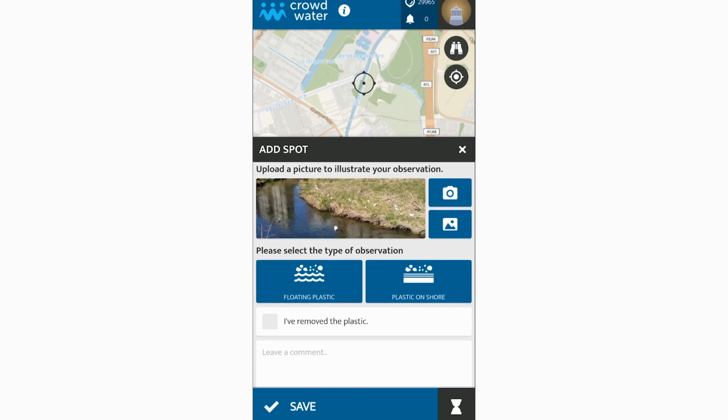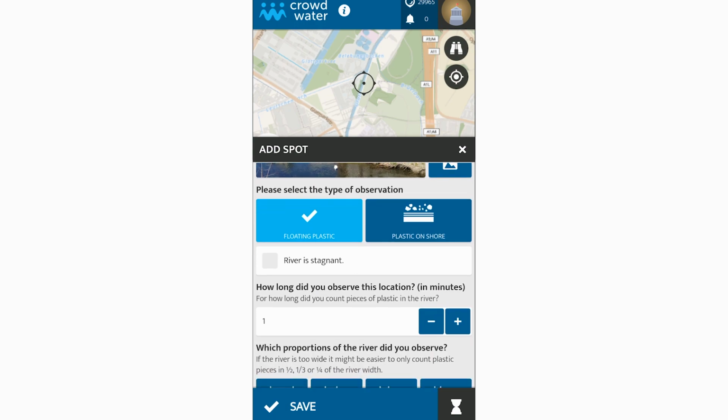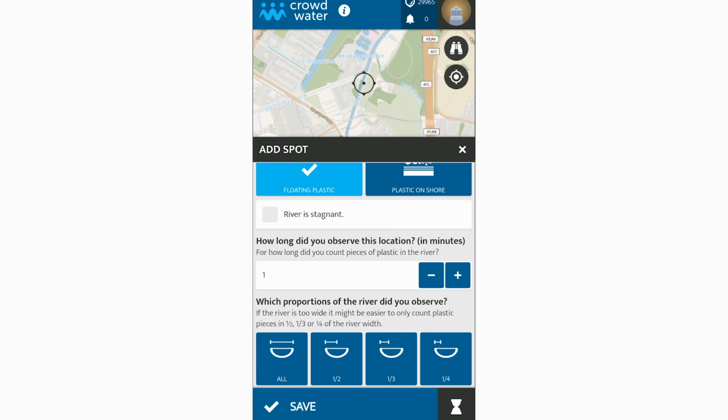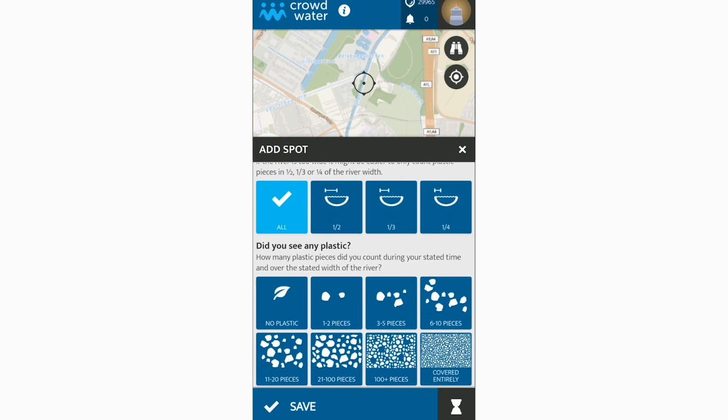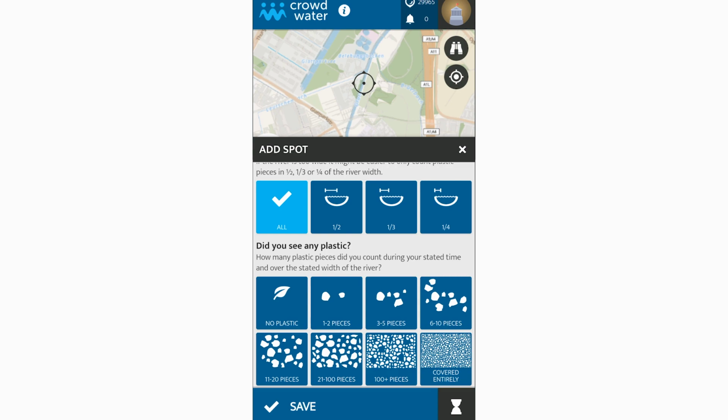Click on the option Floating Plastic. In case the water is stagnant, select the corresponding option. Otherwise, you can leave the checkbox blank. Add for how long you will observe the water body, for example 1 minute, as well as the proportion of the river that you will observe. At this small creek, it is easy to observe plastic pieces over the whole width. This may be difficult for large rivers.